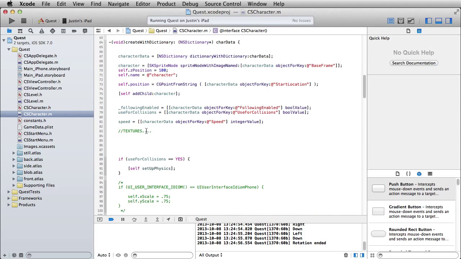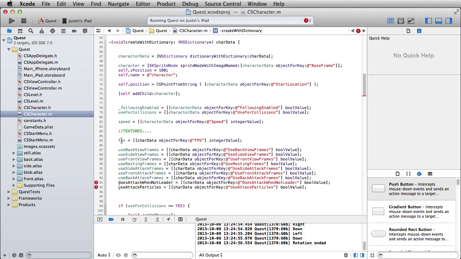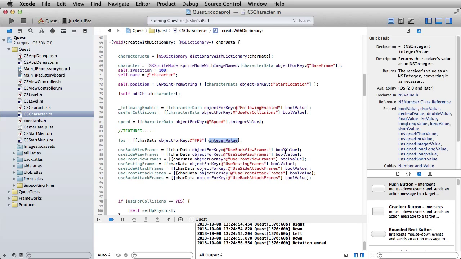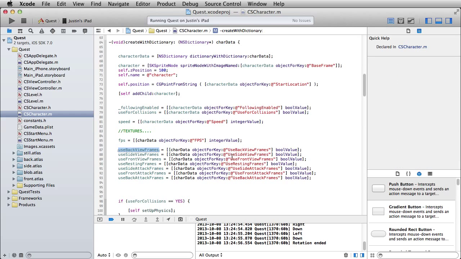Alright, so now I'm going to speed things along by pasting these in. We've got our FPS equals the object FPS, that's an integer value, and then all the rest of these are going to be bool values. So use back frames is going to equal that same property in the list, and so on for all of those.